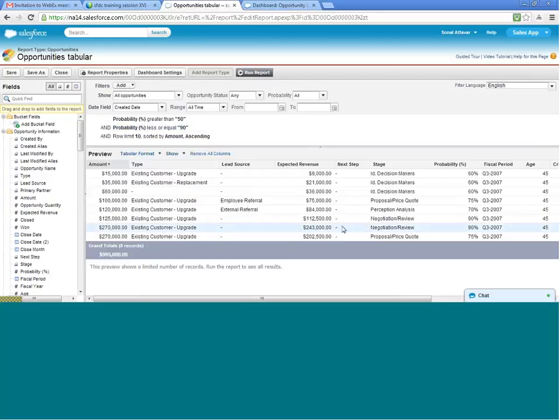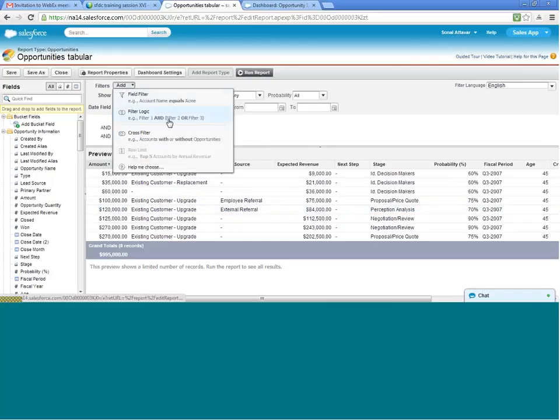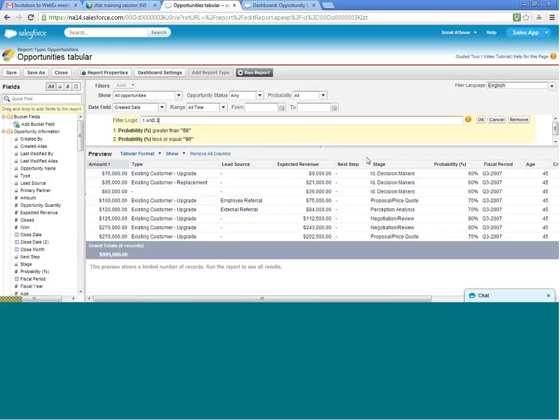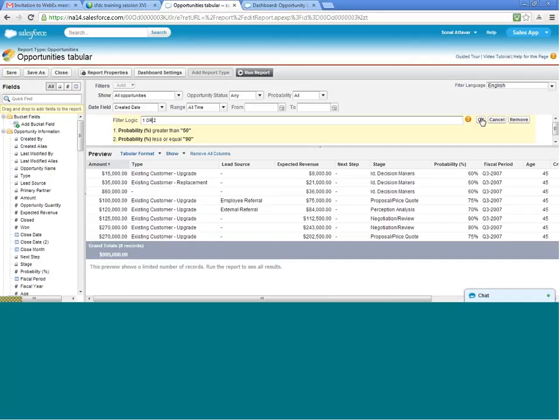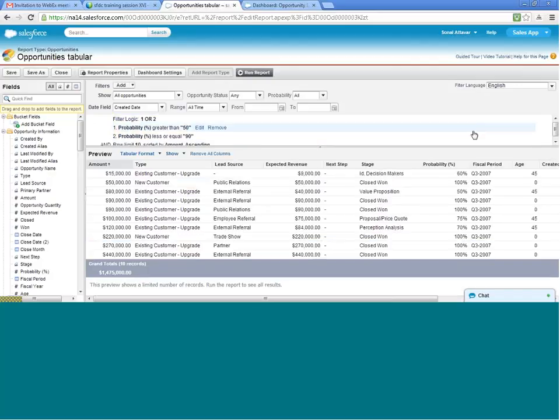Okay. So right now we have everything. So if you click on add the filter, there is a pull down menu. Click on the pull down, and if you say second one, say filter logic, right? So you can say 1 or 2 instead of 1 and 2. So that's how. It doesn't make sense logically, but that's how you do it.